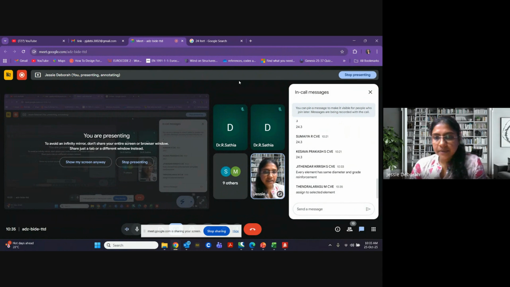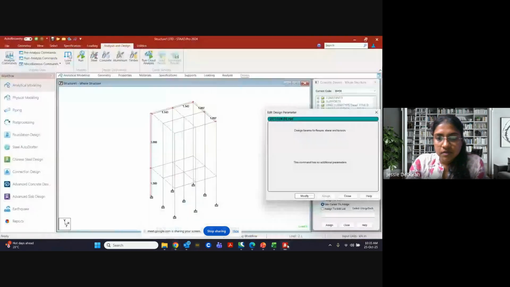Assign to selected element. Okay. So beam design I will give for beam, column design I will give for column. Correct? Okay. So now I will close this.